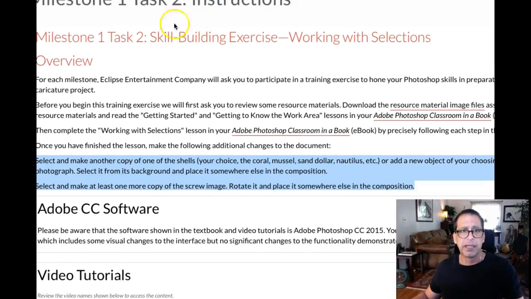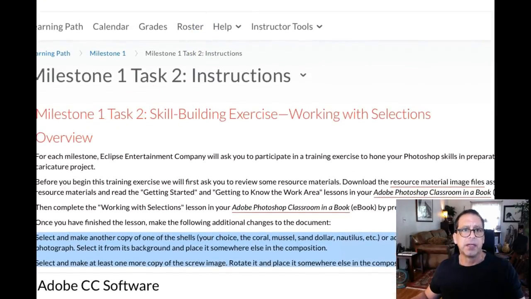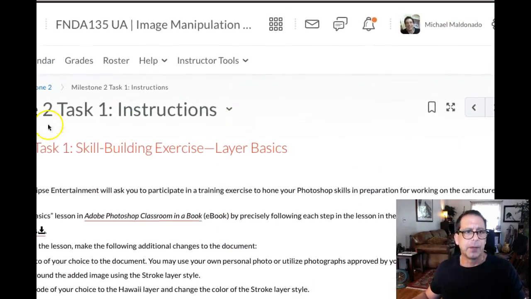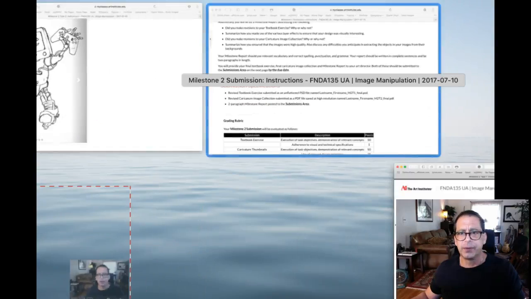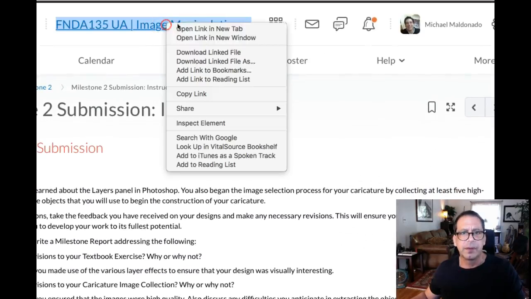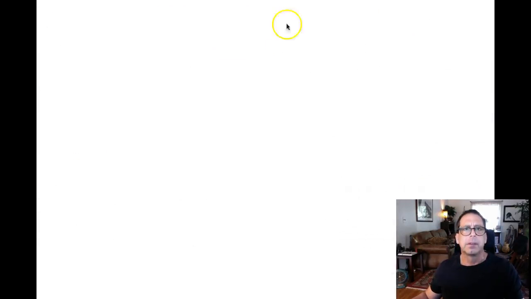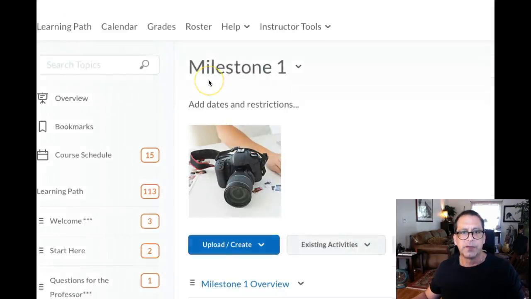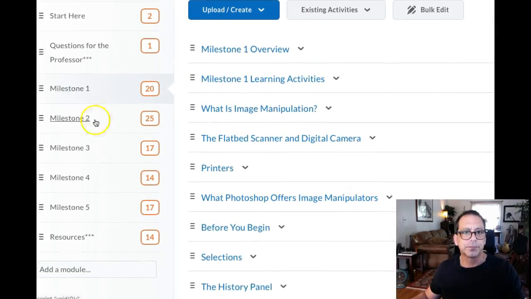Okay, let's jump over to milestone. Okay, we're going to jump into Milestone 2 right now because I want to show you what's going on in Milestone 2. So let's go to Learning Path. Let's jump over to Milestone 2.